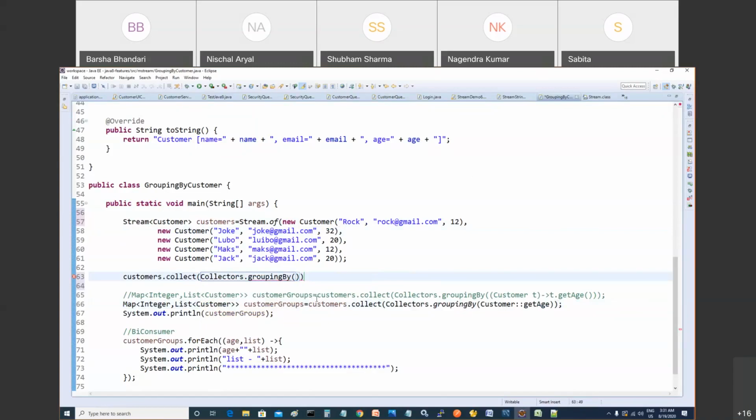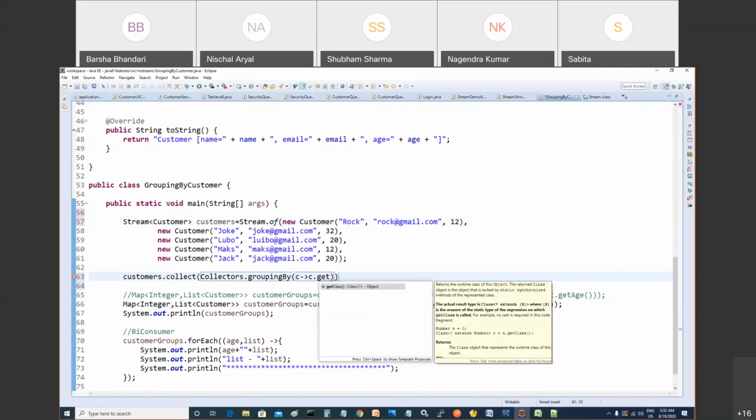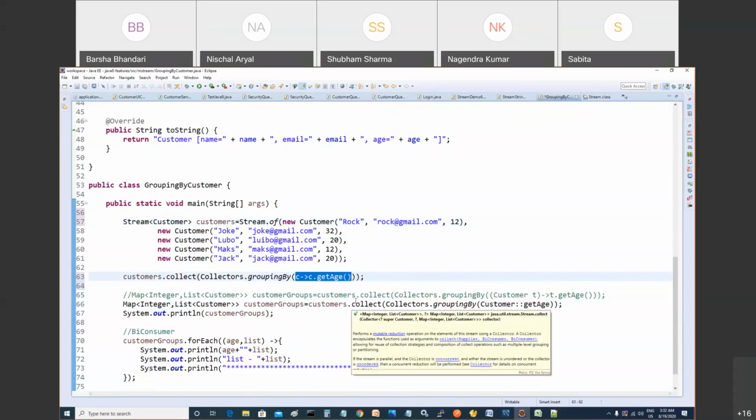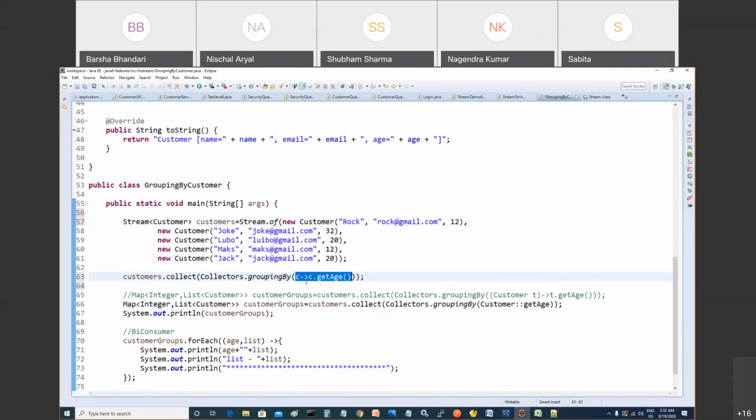Here you can pass a function, a functional interface. How? So c is a customer type, am I right? Why? Because the stream type is customer, that's why c type is customer. If it is string, then c will be string. Got my point? Then I'm saying, hey, return c.getAge. You confused, Sabita? In group by, what I'm passing, I'm saying, hey, customer, you have to be grouped by age. So what happens when you group by age? The people whose age is 20, they will come in the same group. The people whose age is 32, they will come in the same group.